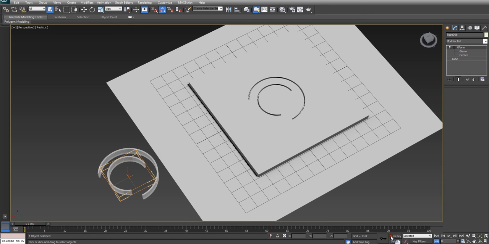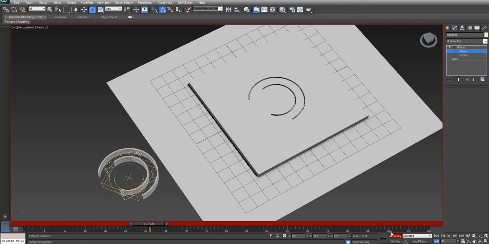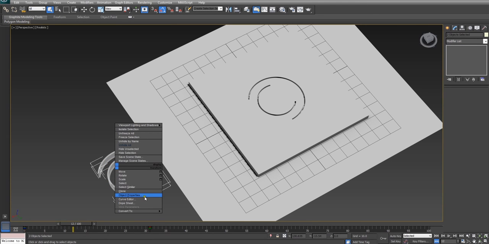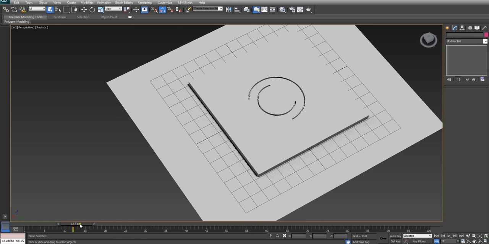I'll just show you that real quick. We'll just animate the center one. Here we go. So that changes with time. Now I'll just go ahead and hide these two. And notice how, even though those are hidden, the cut still changes with time.